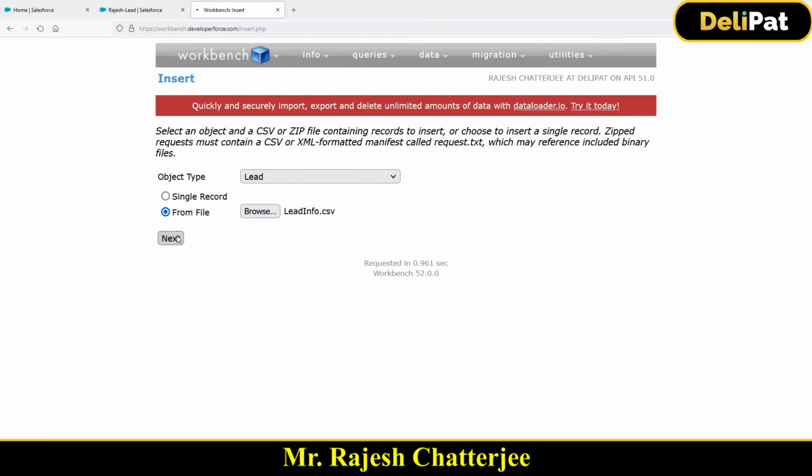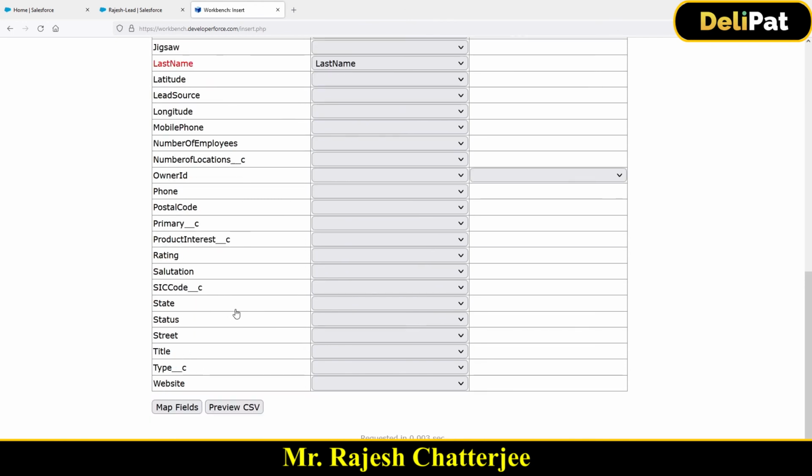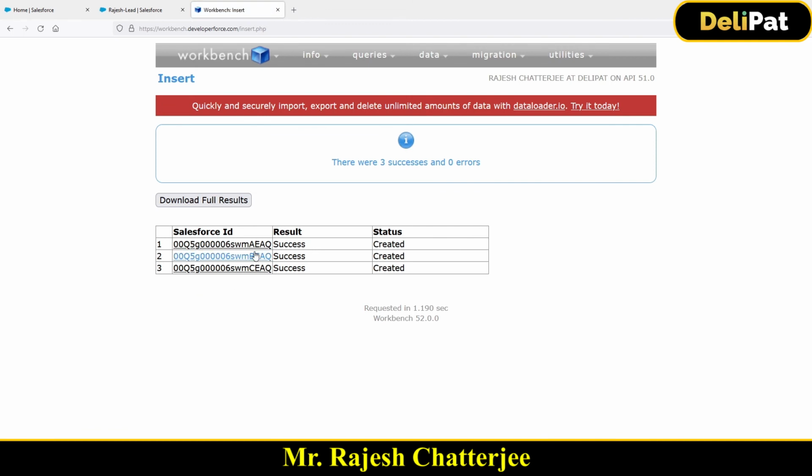Now whenever I click on next, I have only 2 columns in the Excel file, so it is already mapped. Click on map fields and then click on confirm insert. Now 3 records have been inserted.